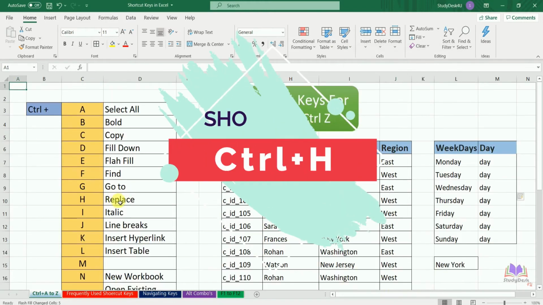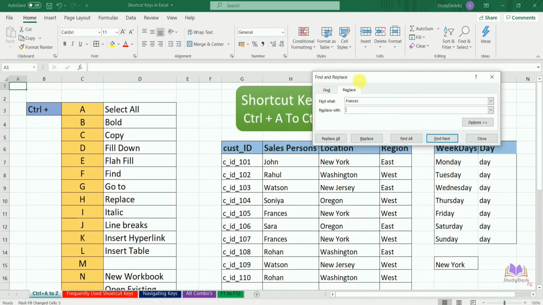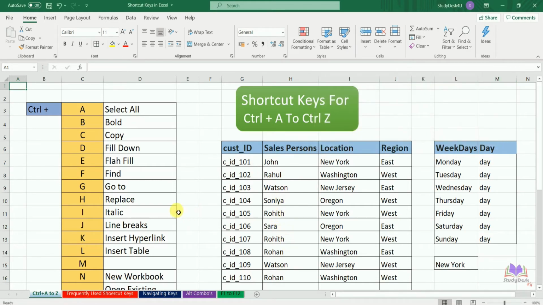And the next one, replace. If you want to replace content, we can use Ctrl plus H. If you click on this, a dialog box will appear, the same dialog box like find, here with replace. If you want to replace Francis with Rohan or Rohit, so I want to change this Francis to Rohit. If you want to replace, use replace all. All done, click on OK. You can observe here Rohit two times, Rohit and Rohit. Like this we can replace content between the cells.